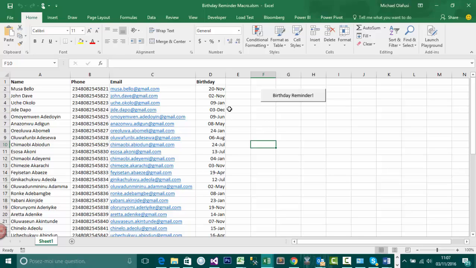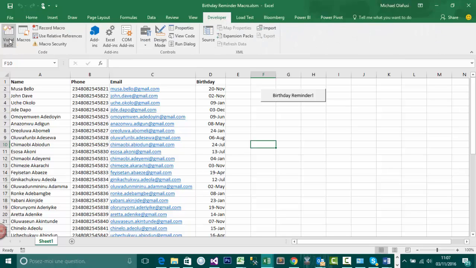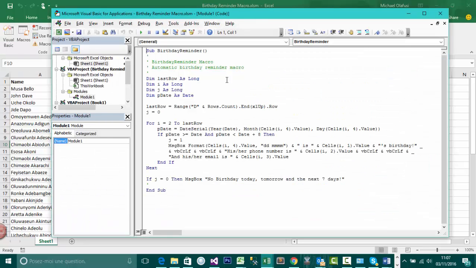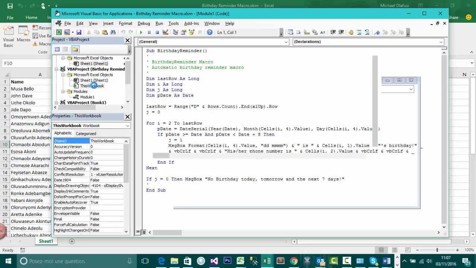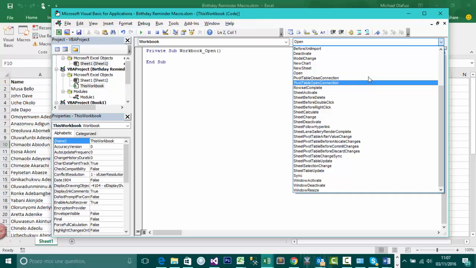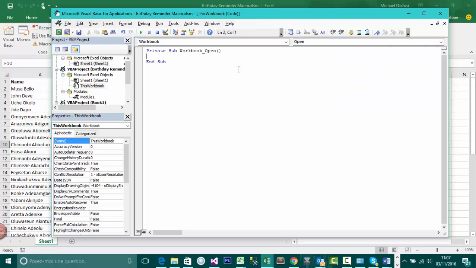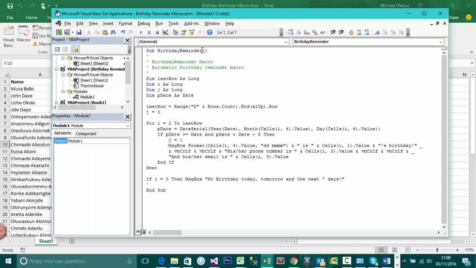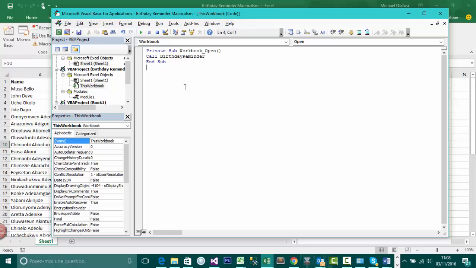So to do that, I'll have to go back to the developer tab. So I'm going to have to go back to Visual Basic. Okay, so this was the one we did. So in this case, you go to this workbook, because what we want is we want this macro to run every time you open the workbook. So we're going to go to this workbook, and then you come in here and choose workbook, and there are so many available. It's open, we want whenever you open the workbook, right? I want the macro to run. So I'm going to call that macro, the name of the macro is birthday reminder. Maybe I'll just copy the name, and then I'll come back here and say call it, and that's all.